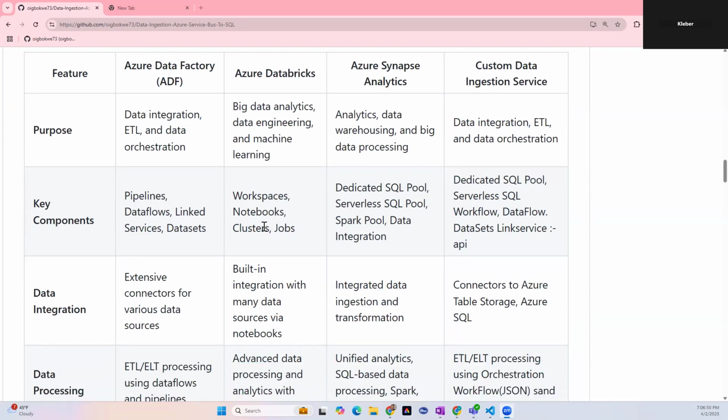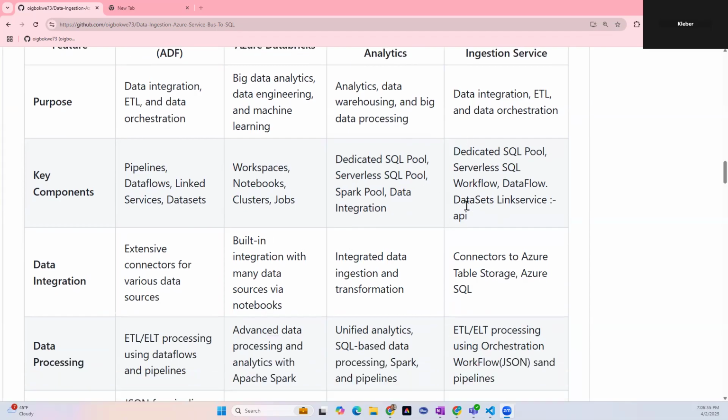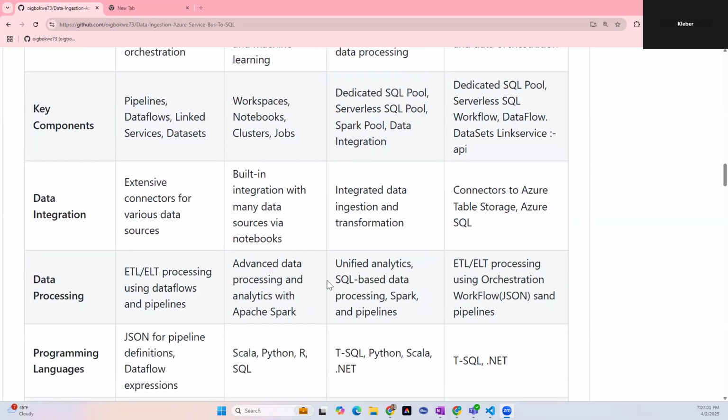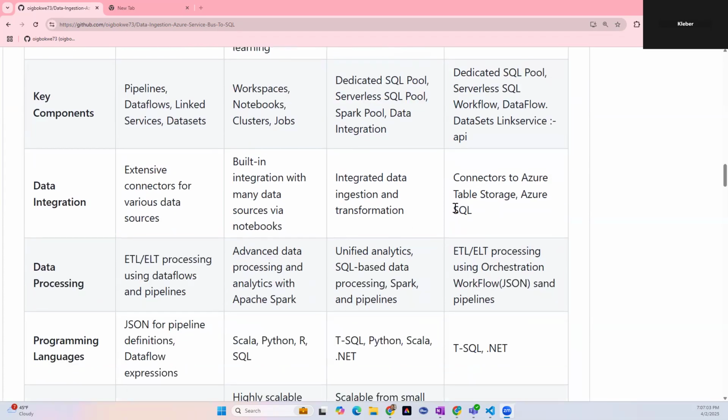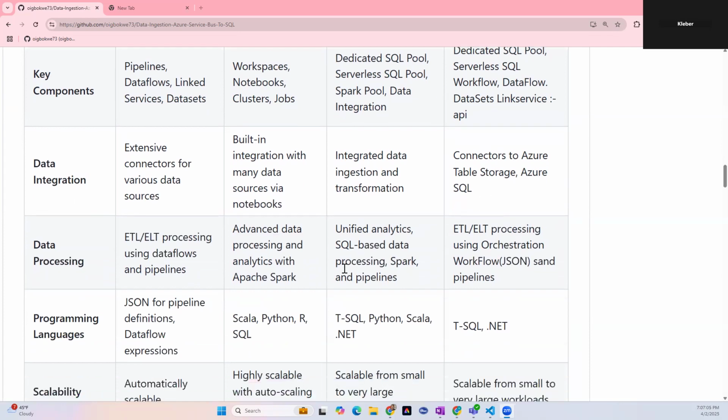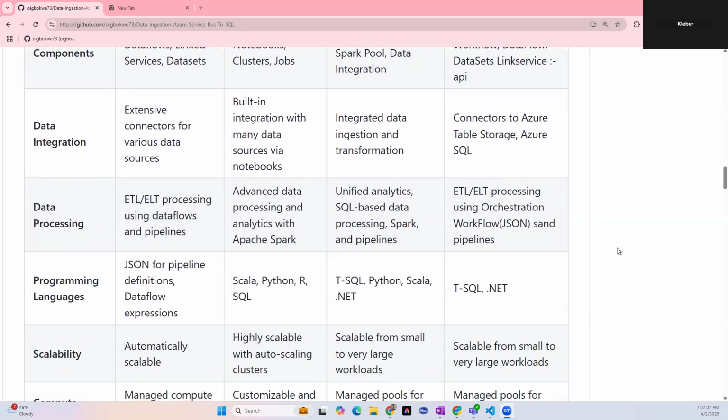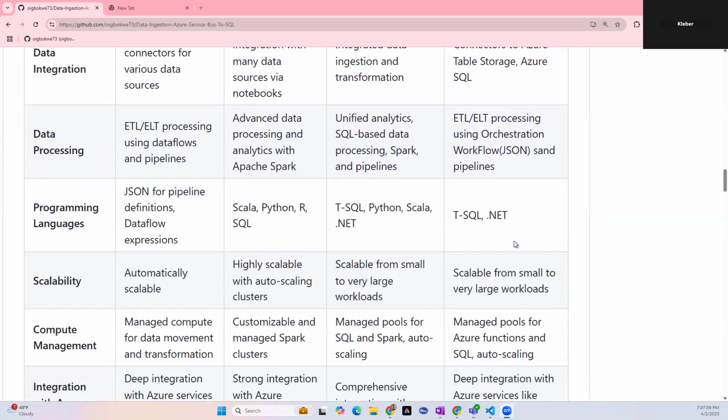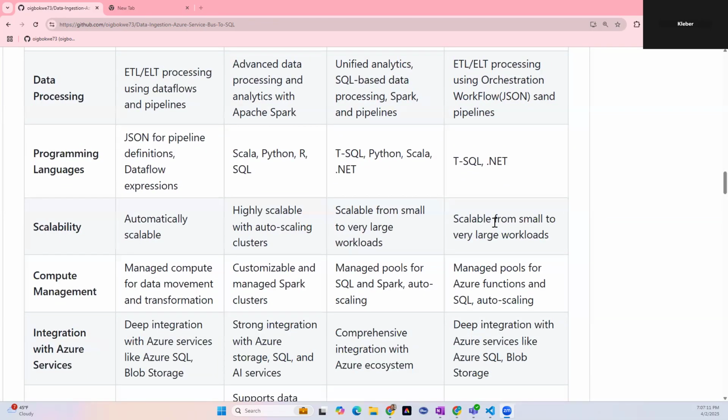So in terms of the purpose, we're going to do a data ingestion to ETL. We're going to be building our own key components when it comes down to what kind of servers we're going to be using. And for data integration, we're going to be using something like Azure Table Storage and SQL. And for data processing, we're going to build our own data processing workflow. The programming language is going to be T-SQL and .NET, but we're not going to be doing really any .NET coding today.